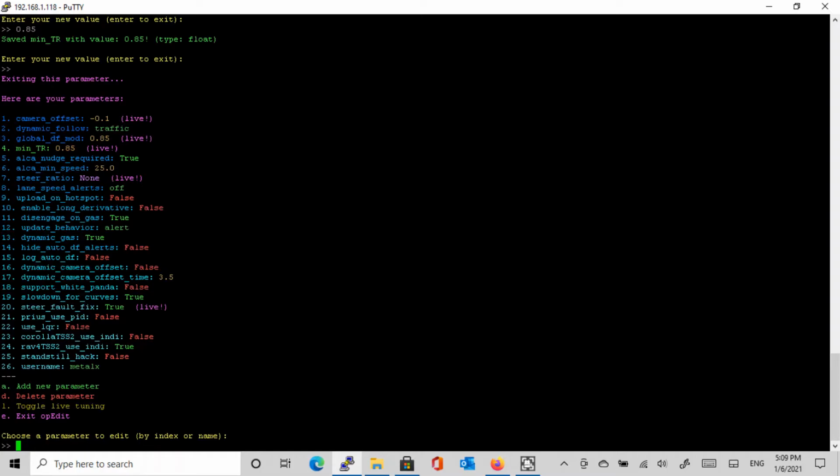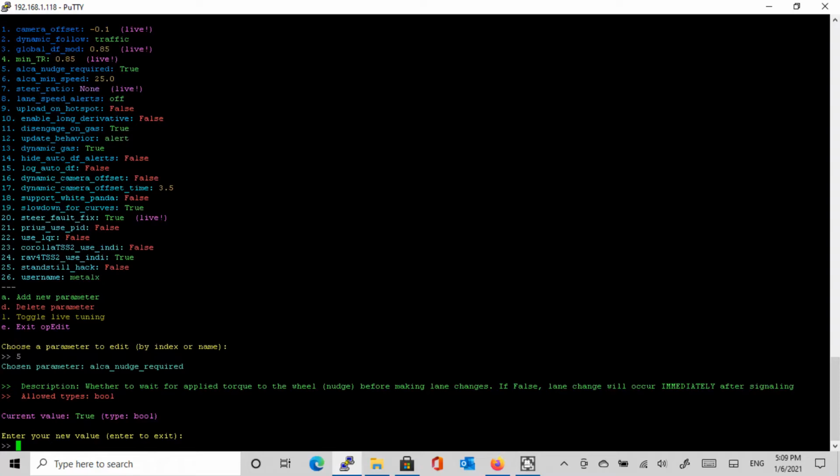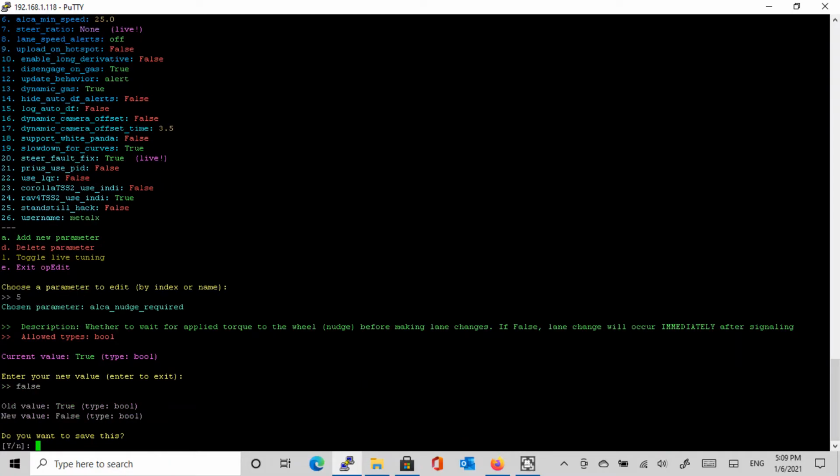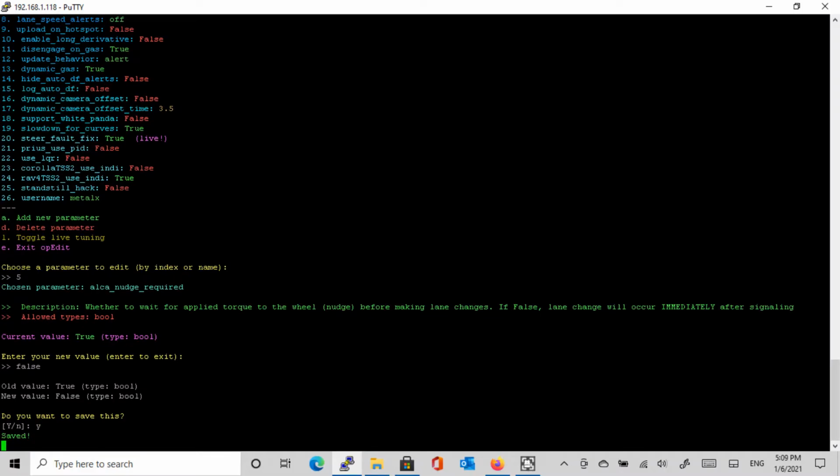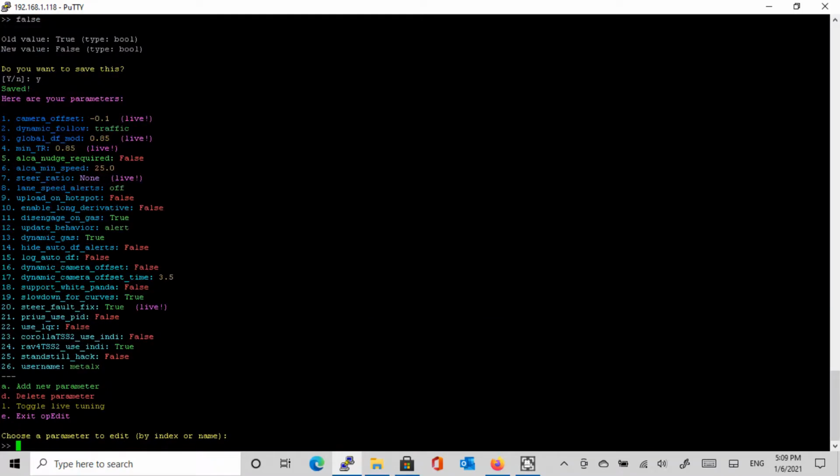If this option is set to false, the driver should only have to turn on the blinker to initialize the lane change. This is a feature I'm interested in testing, so I'm going to go ahead and set this to false so I can try it out later. So option number 5 and false. Do I want to save this? Yes. And it's saved. And now you can see option number 5, Alka nudge required, false.